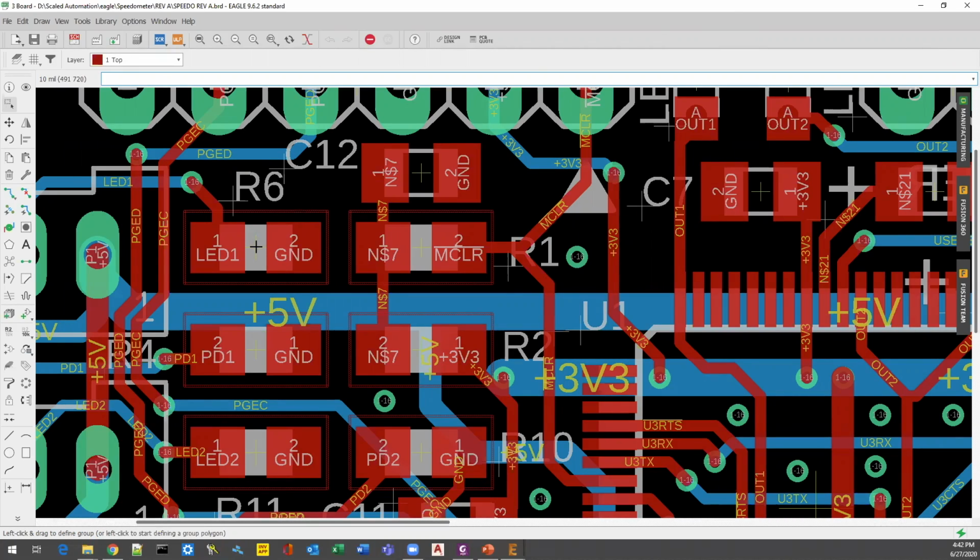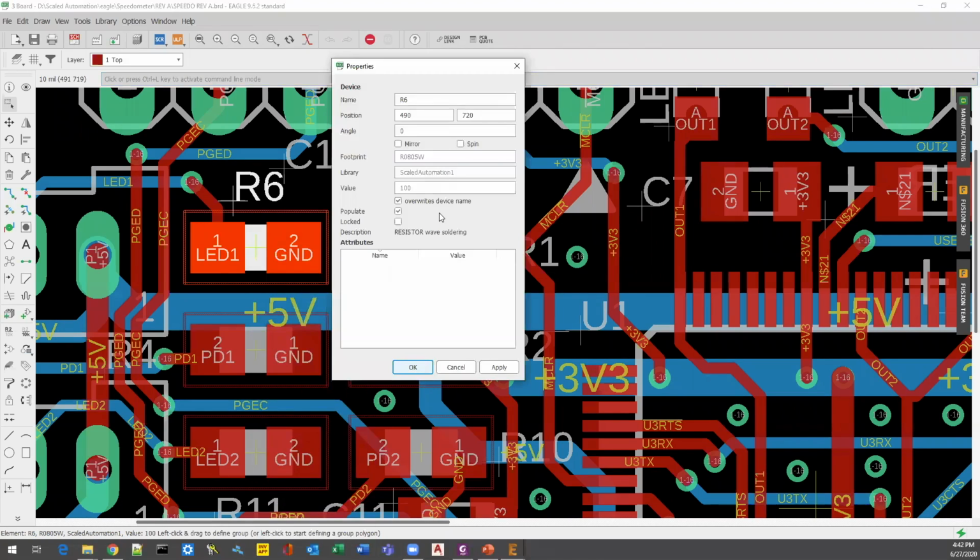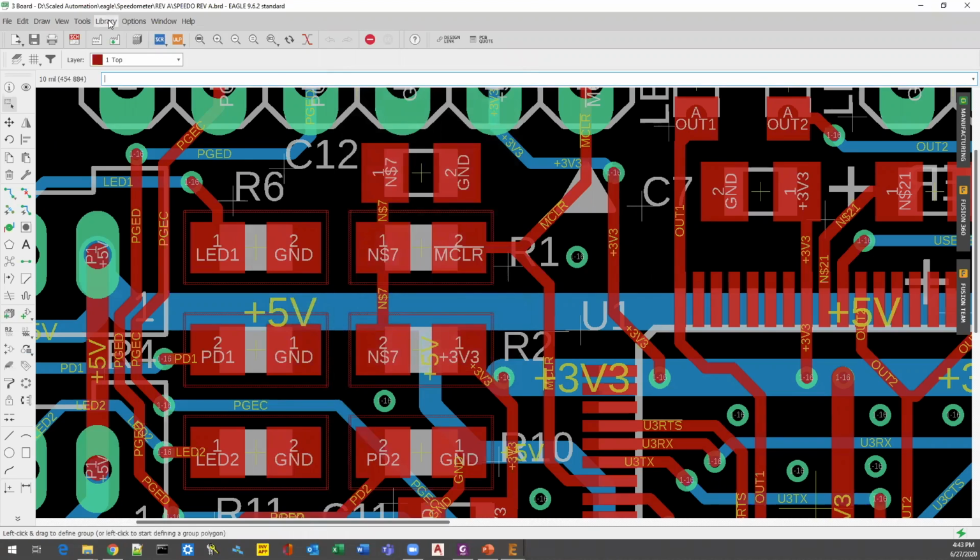So here's a real cute little thing that's very nice. I want to see this resistor. I want to see exactly what it is. So I right click on the mouse, and I hit Properties, and it tells me that under footprint, it's R0805W. So it's a resistor in the 0805 size, and they added the W because it's made for wave soldering. I don't really care about that right now, but it's the one I'm using. So we're going to go and find that real quick.